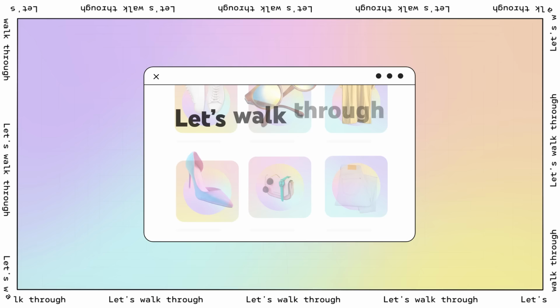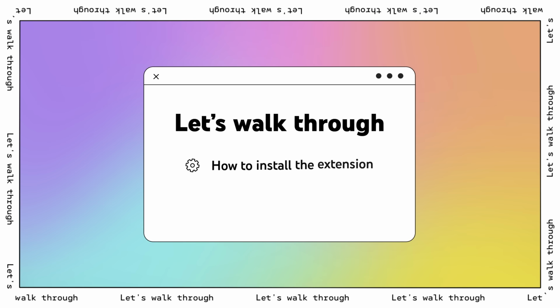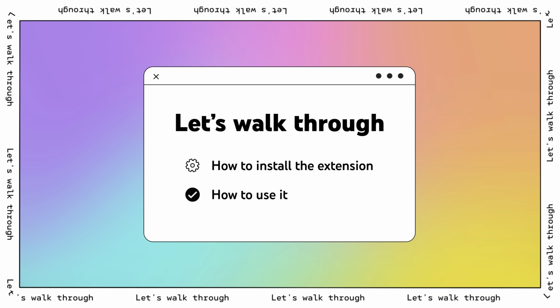If you're a creator in the YouTube Shopping Affiliate Program, this is for you. We're launching a desktop extension that lets you save shopping products and compare commission rates while browsing your favorite stores on Chrome. Let's walk through how to install the extension and how to use it to make tagging products in your content even easier.